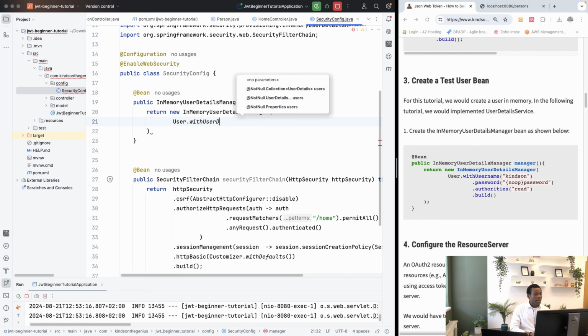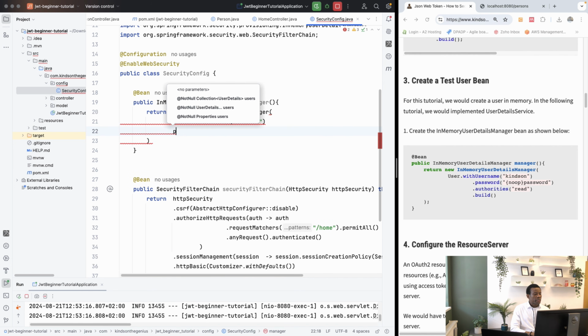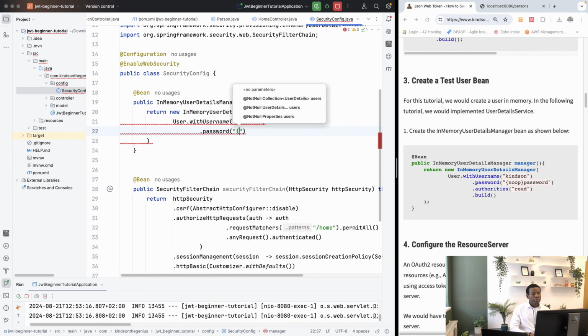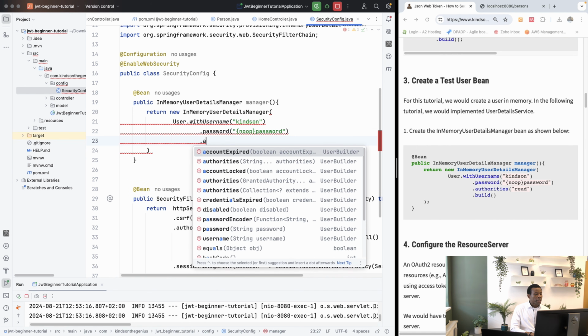I'm going to say User.with username, and I'm going to use kindson, and the password. I'm going to use a password encoder of NoOpPasswordEncoder. To specify the password encoder, I simply say noop, and then specify the password. So in this case, I'm using a NoOp password encoder. I also need authorities.